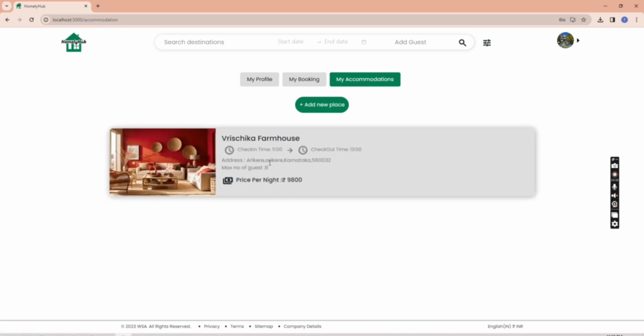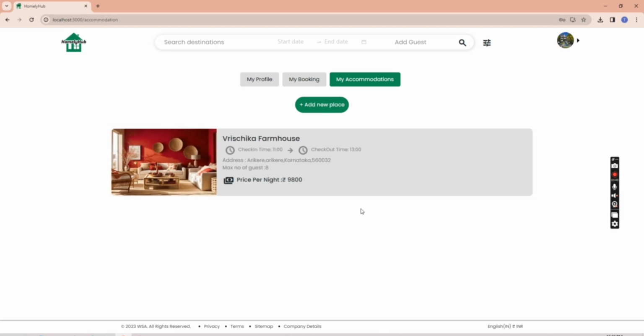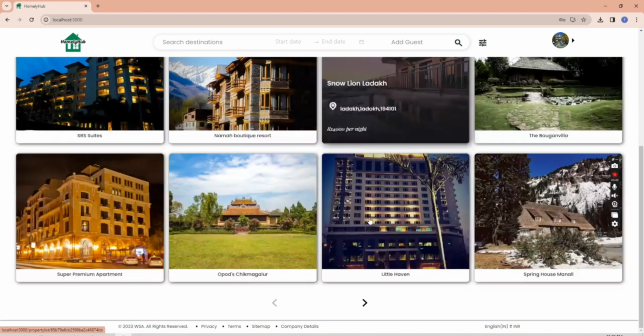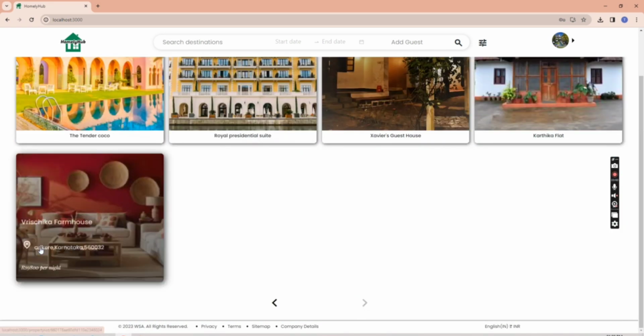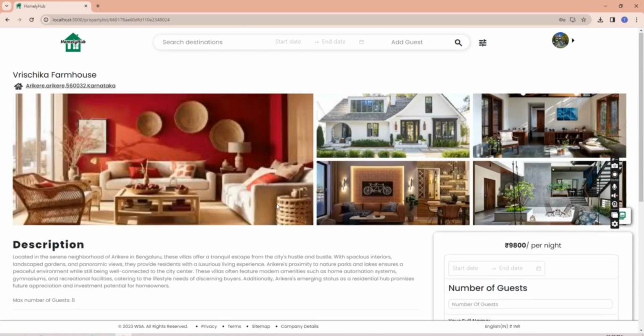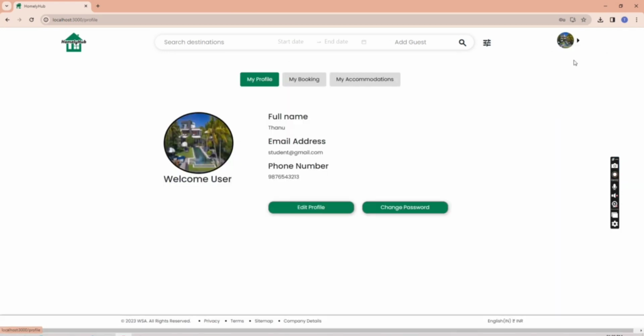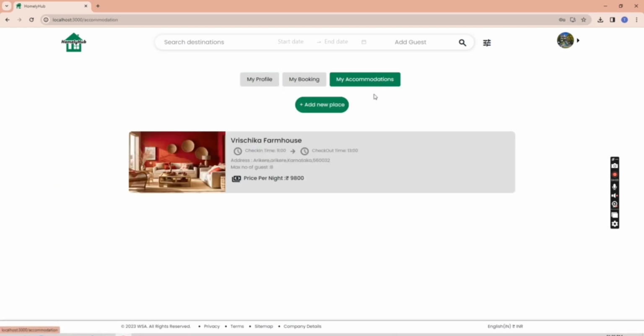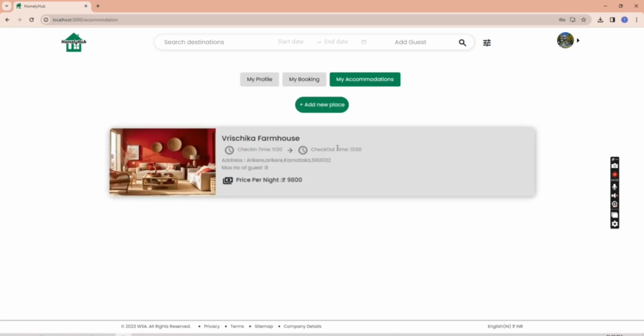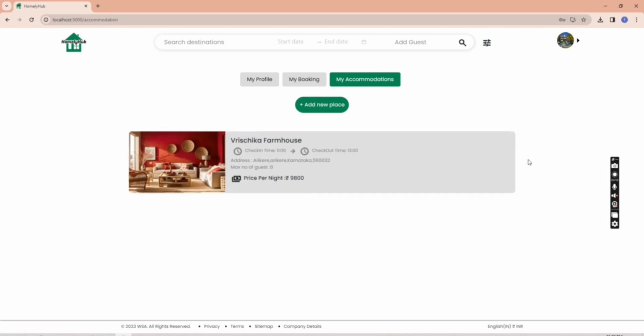This is the accommodation created by me. So here this is given. This accommodation will be shown on the main home page at the properties list. Here Rustica Farmers, this is the accommodation created by me. So it will also be the same, and all the accommodation created by me will appear here. Okay, so the check-in time, check-out time, address, maximum number of guests and price per night are decided by you, the user. Now let us check how to add a new place.